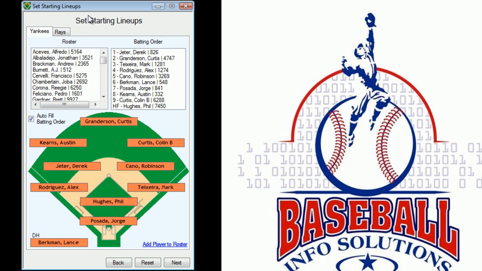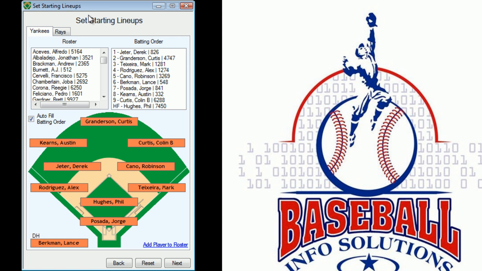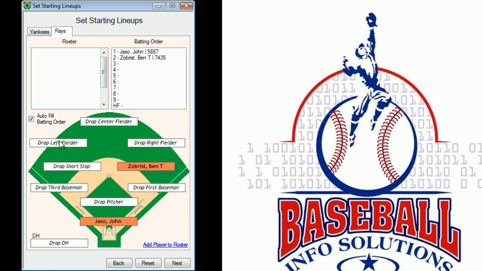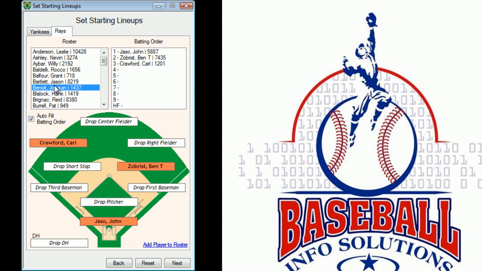Now we enter the lineup for the Tampa Bay Rays. To do this, click the Rays tab. Now we'll enter the Rays lineup the same way we did for the Yankees. Jaso led off as the catcher. Ben Zobrist hit second, playing second base. Carl Crawford, in left field, batting third. Evan Longoria was a cleanup hitter, and he played third base.